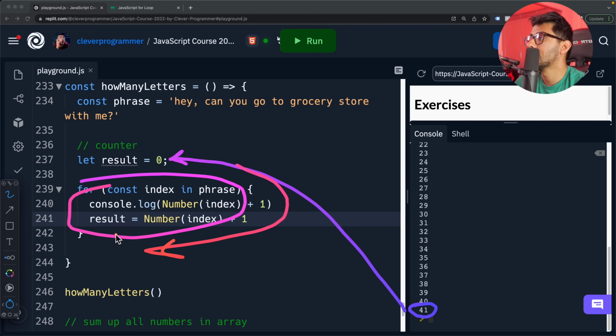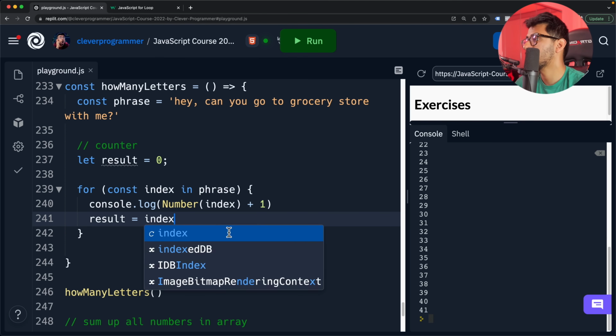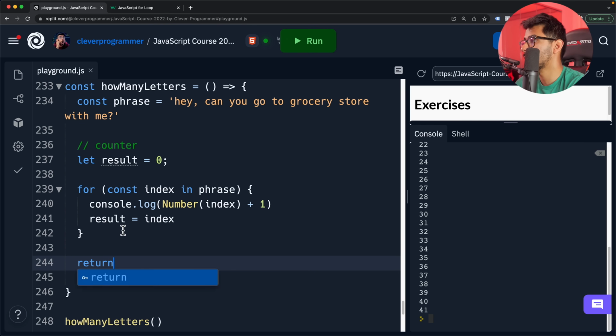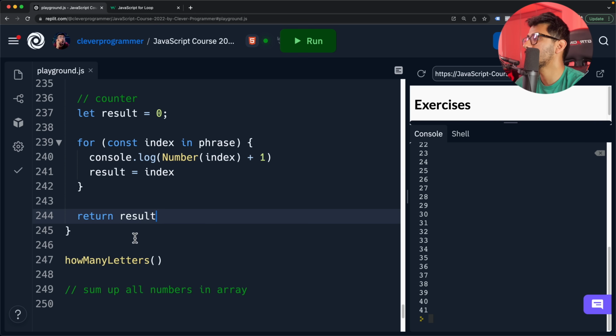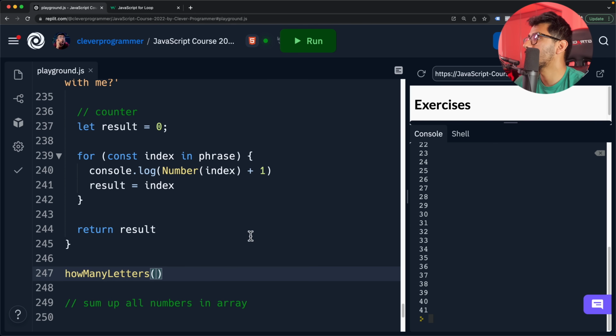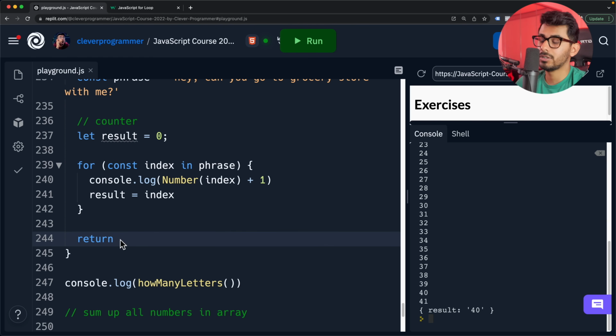Okay, so I'll give you an example. Let's just do result is index, and here, let's just return result. Let's remove this line. Well, we can keep that line so you can just see how the loop looks. And we're going to run this function, but wrap it in console log.